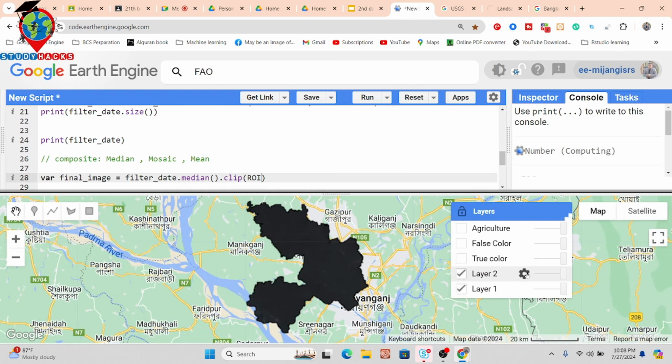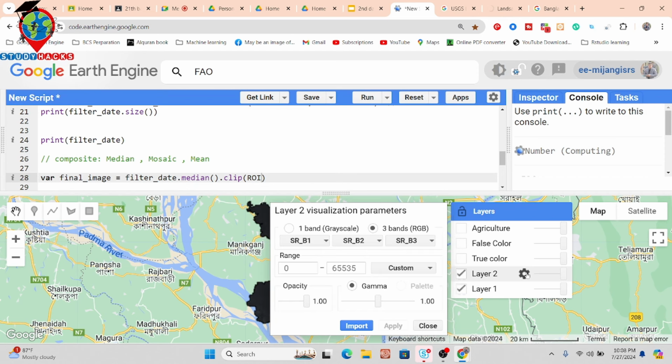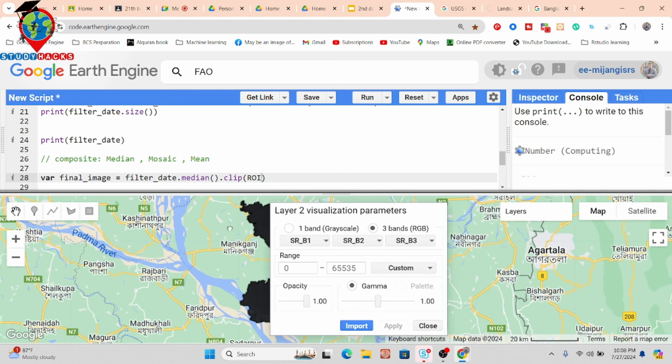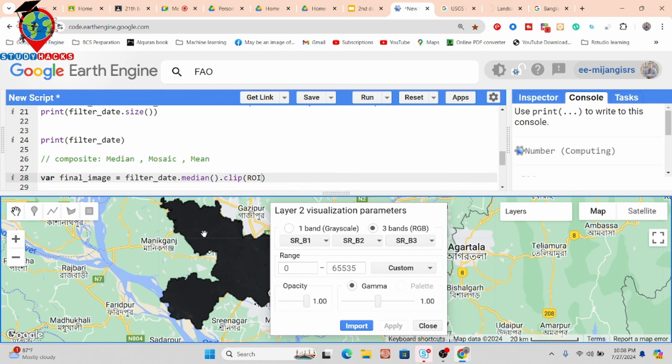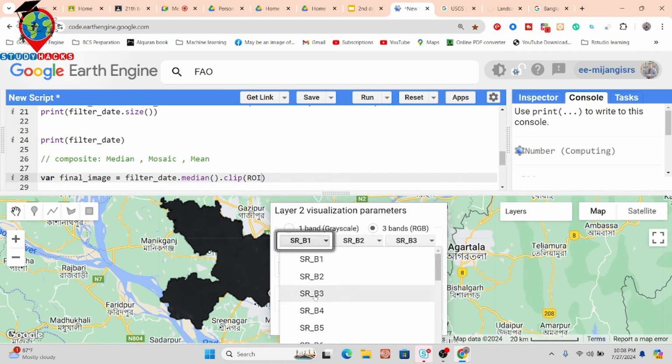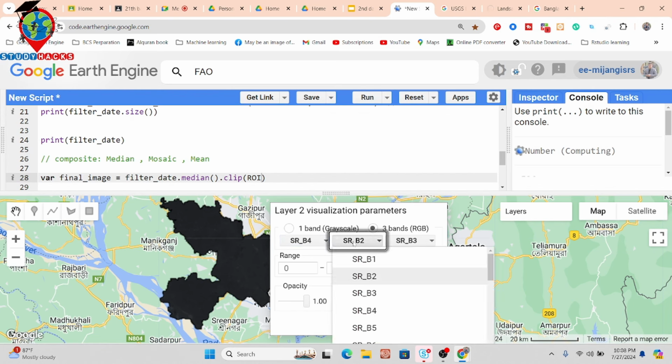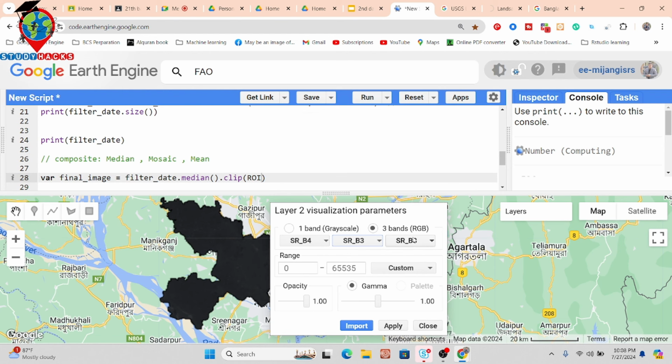Further, you can simply click here and add the band combination and also add the visualization. But this image is not a single date image. This image is created from a total of 9 images' middle pixel value. Total 9 images, a median composite. Okay, so I simply add, suppose, red, then green and blue.